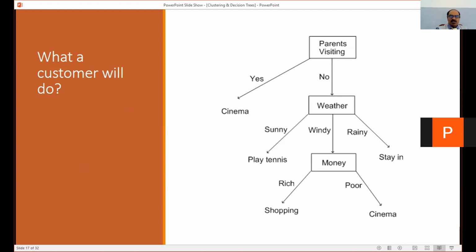Especially 18 to 24, they are going, kids, not 18 to 24, less than 18. Parents are coming with us. Yes, go to cinema. If no, if you are not going with parents, that is less than 18. In our India, I think less than 15. What about the weather condition? Whether it is nice, you can go for games. Whether it is rainy, that is, raining is going on, we can stay in home.